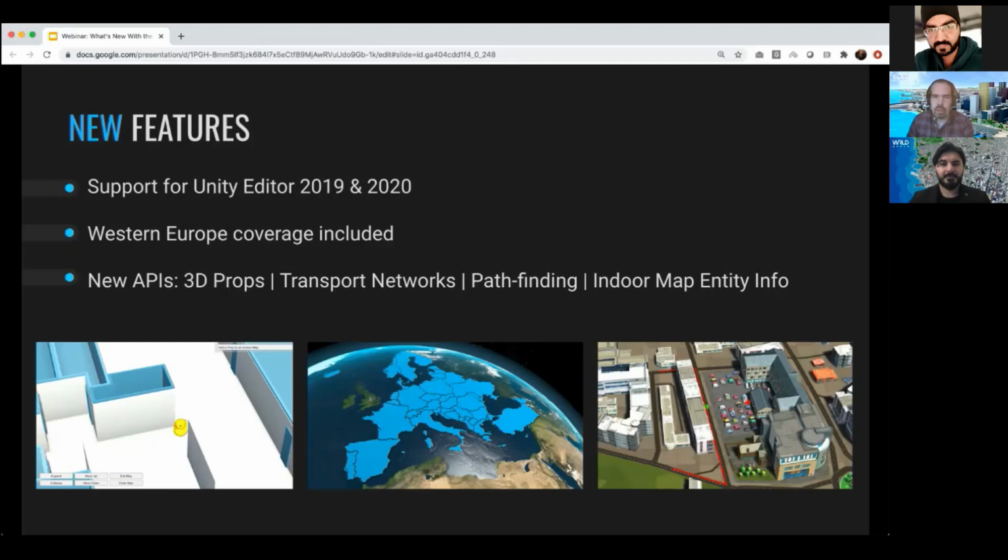And as Fazan said earlier, what WRLD provides is not just a 3D map in terms of geometry, but a semantic representation of the world. All of the objects that appear inside your indoor maps can have metadata associated with them. So we provide an indoor map entity information API, and that allows you to access that metadata, so you can see what objects are there in your map, and then you can interact with them programmatically through the API.